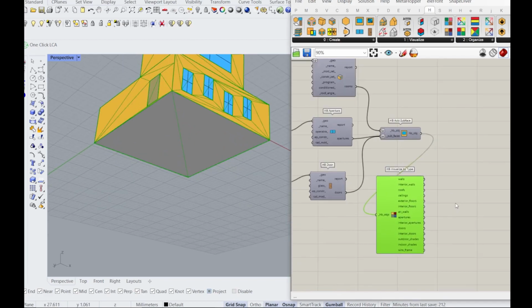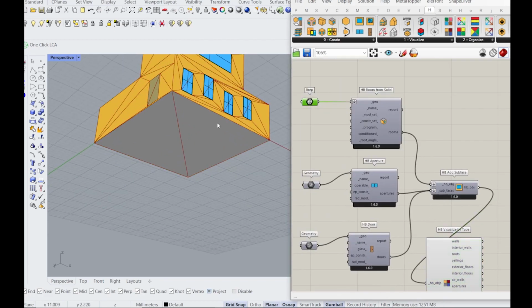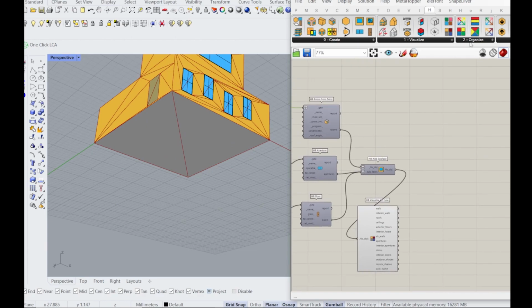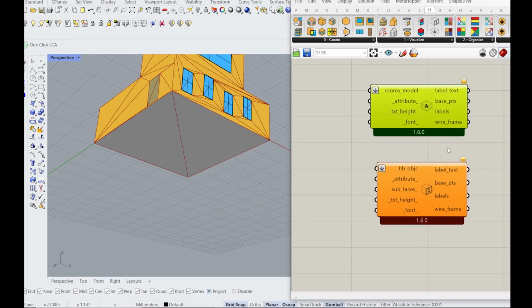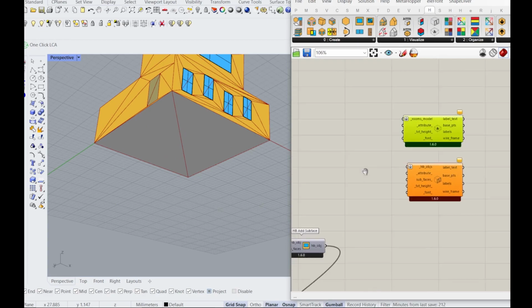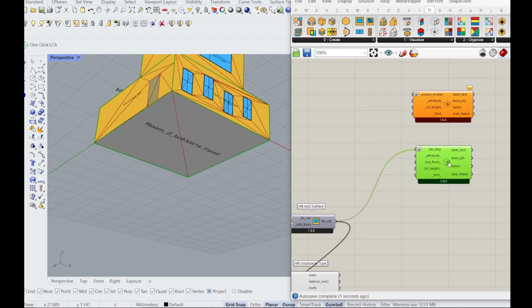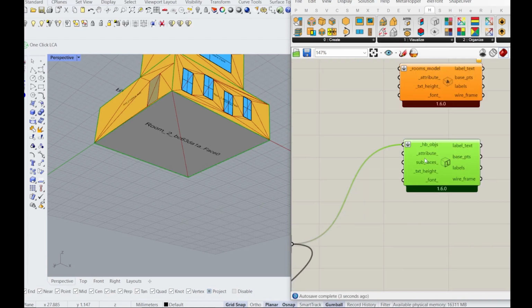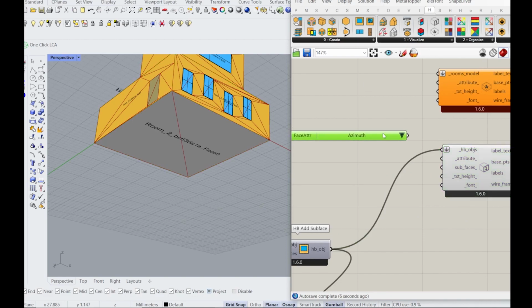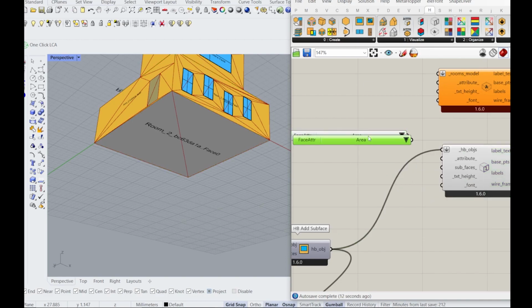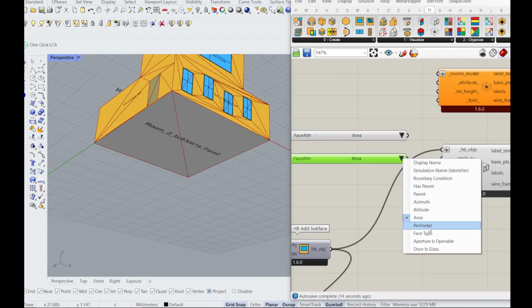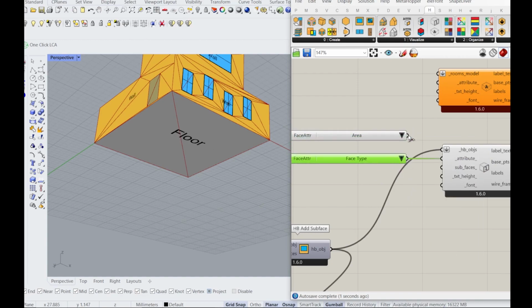Now I have this one and the Breps already prepared, and in order to have the areas later on, I'm also going to need the attributes here. So we need the face type and the area. This is the area and here is the face type, and together with shift I'm going to connect them in attributes.